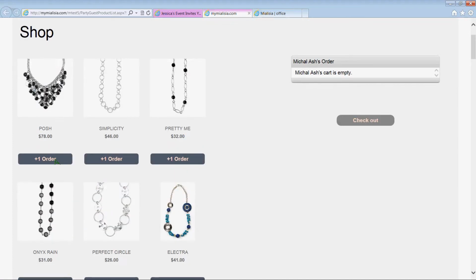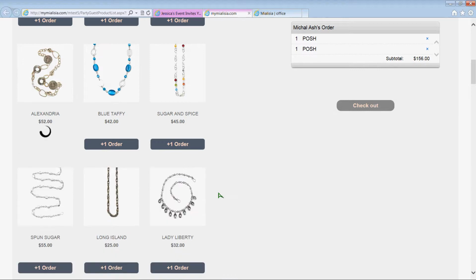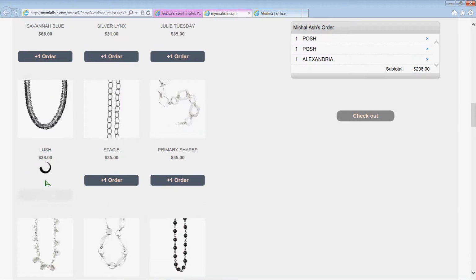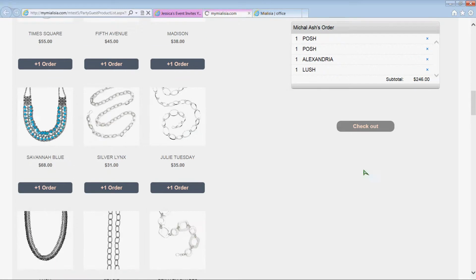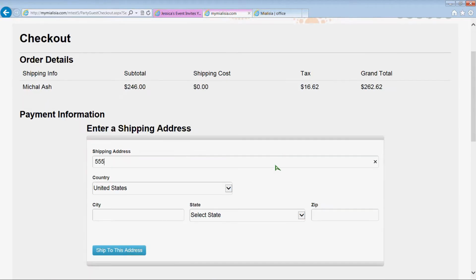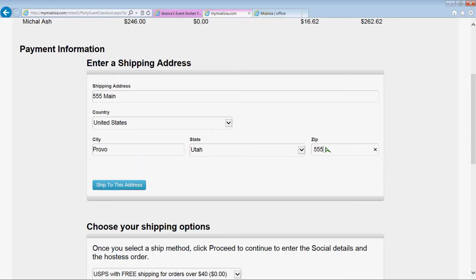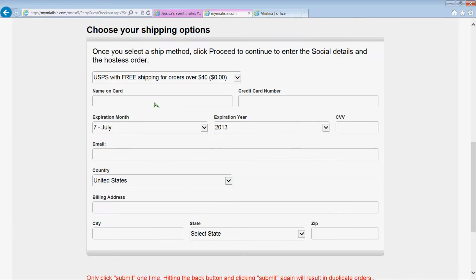So I'm just going to go through and I want 2 of these and I want 1 of these and I really like this one. We'll go ahead and check out. And then this is all pretty self-explanatory here. It's just a standard shopping cart. Billing information. We're going to use our dummy card and my email address.